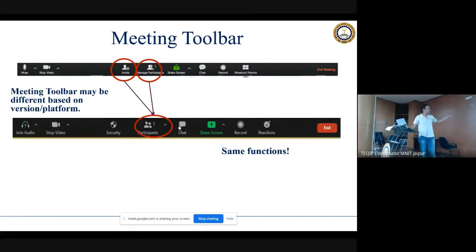Participants management I already explained to you. If you are using Android and iOS, there is a small difference in the look, but almost the things are the same. So don't worry on that part.